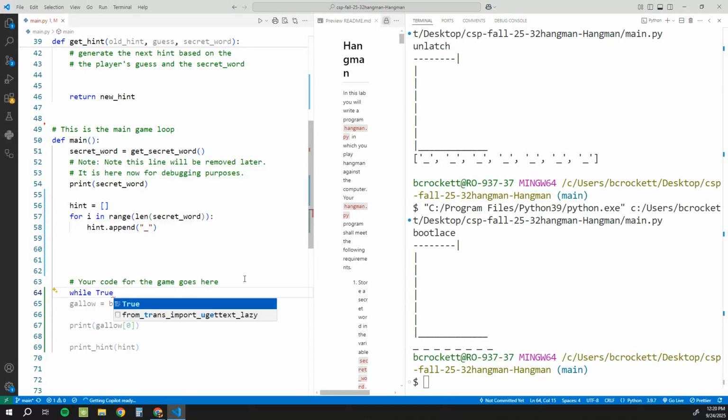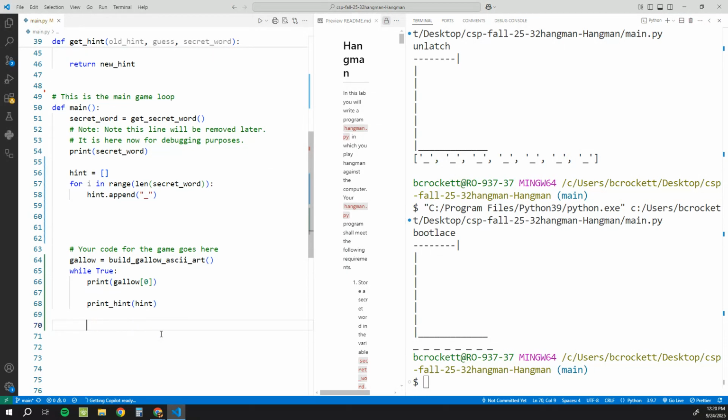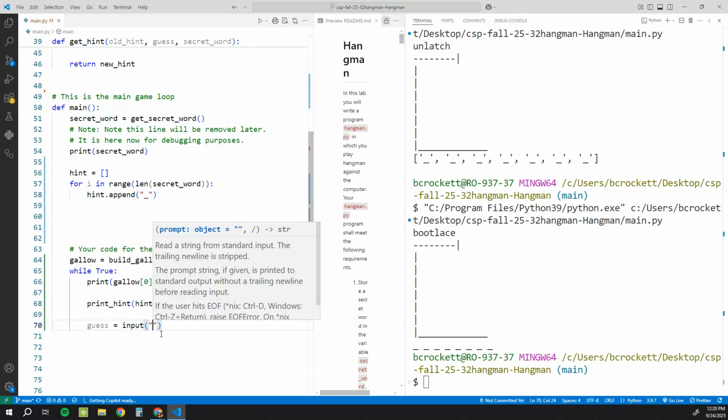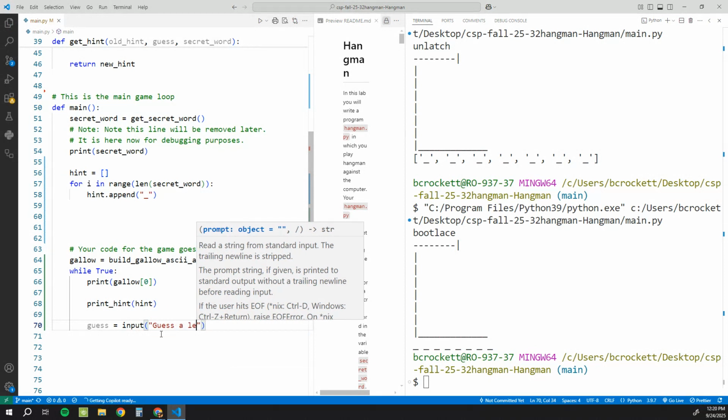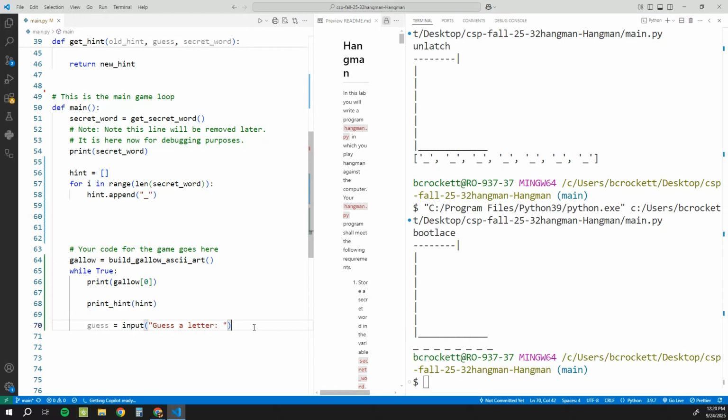While True. I don't know how many guesses it's going to take, so I'm going to use an indefinite loop or an infinite loop. I don't need to rebuild the gallows ASCII art every time, so I'm going to build the gallows art first. Inside, I'm going to print whatever gallows number they're on. I'll print their hint, and then I would say something like guess equals input, guess a letter. And that will allow them to guess a letter.